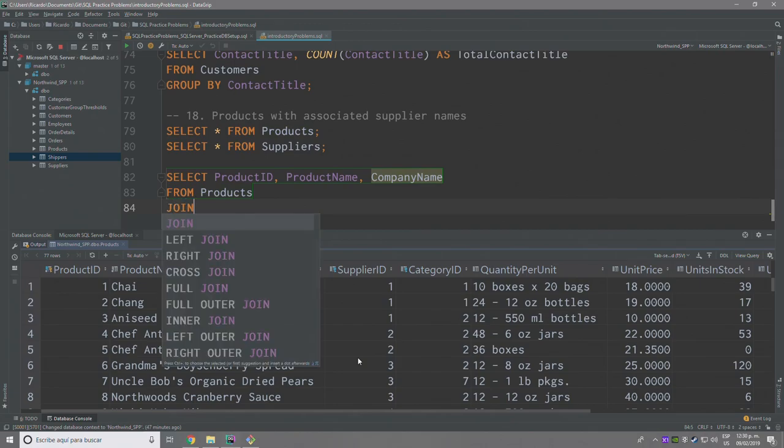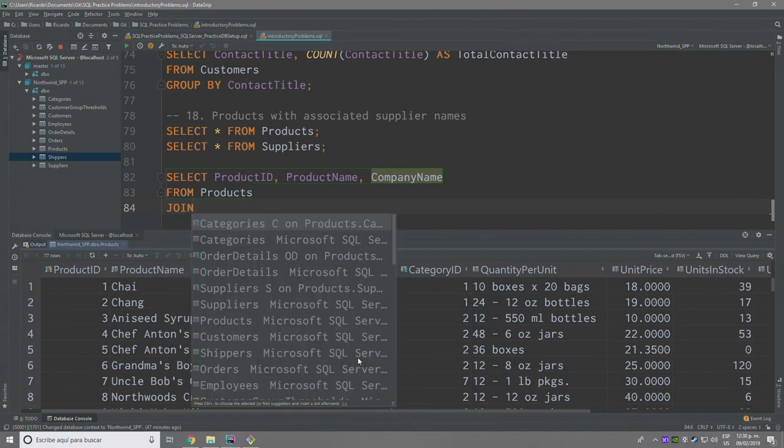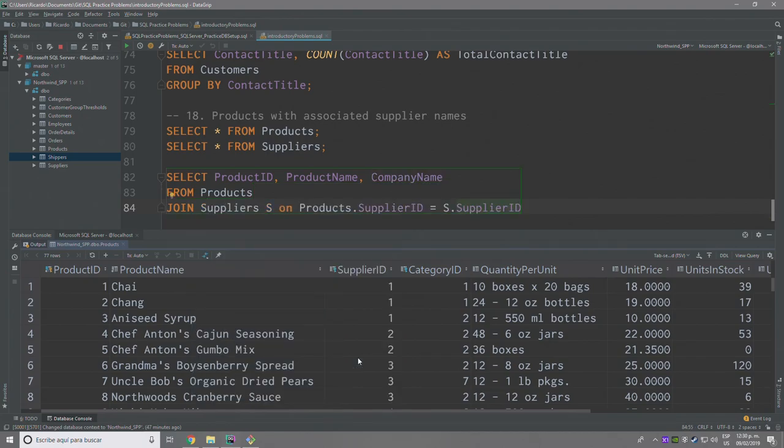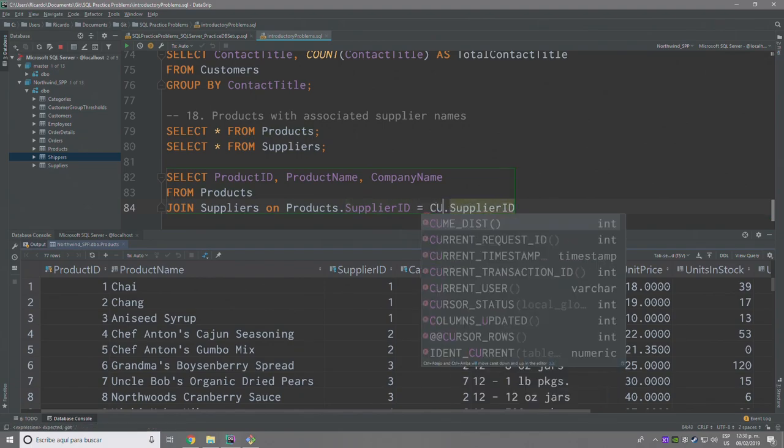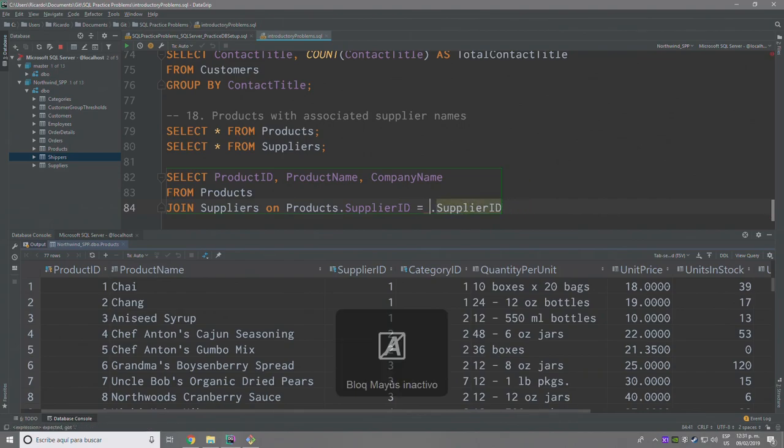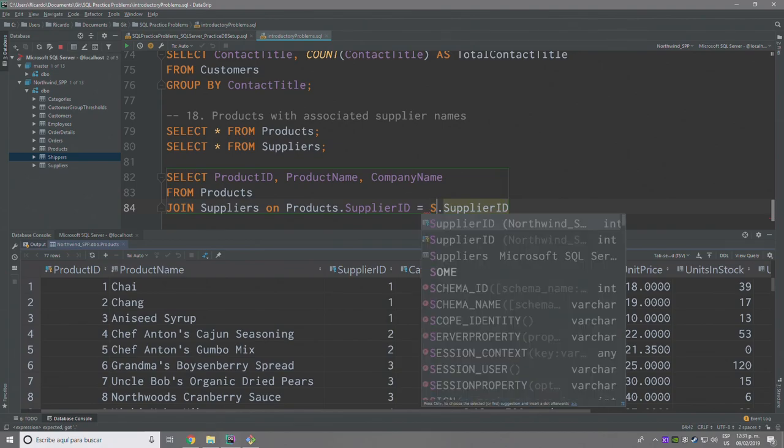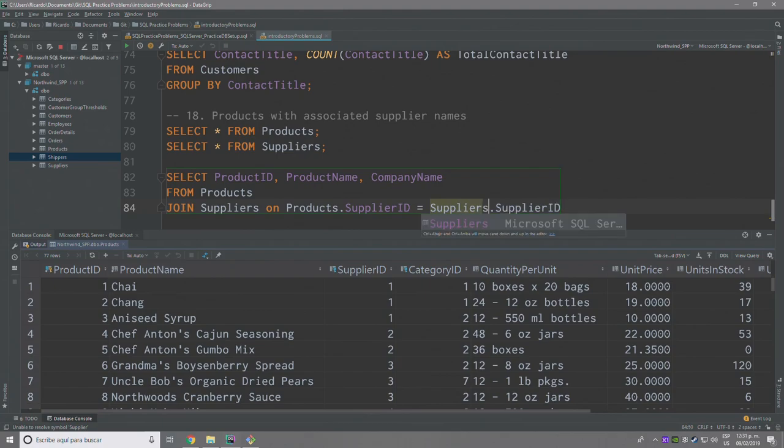I'm going to be joining the two tables, one next to the other, using the suppliers table. Auto-completion, nice. I don't really like to use aliases here yet, so I'll just write suppliers. So this reads like this: I want to join with the suppliers table, and the condition to join is that the supplier ID field inside the products table must be the same as the supplier ID field on the suppliers table.